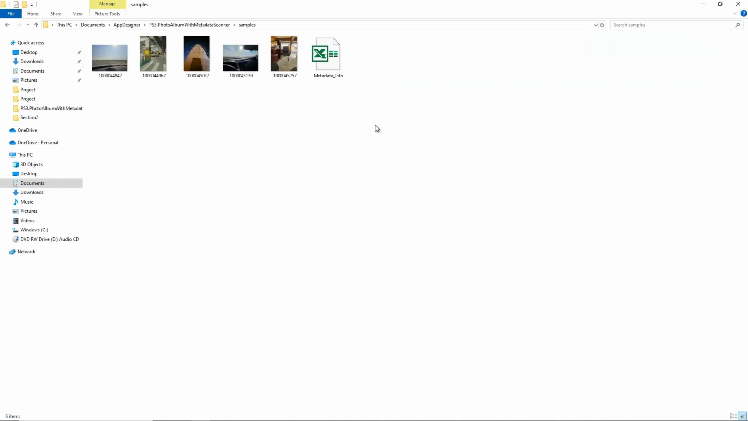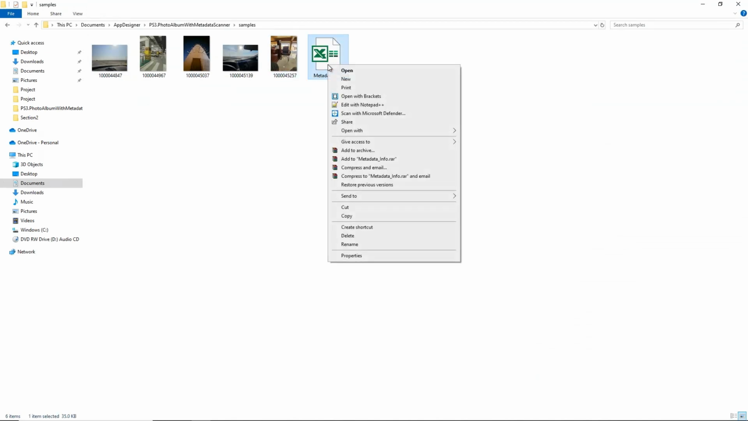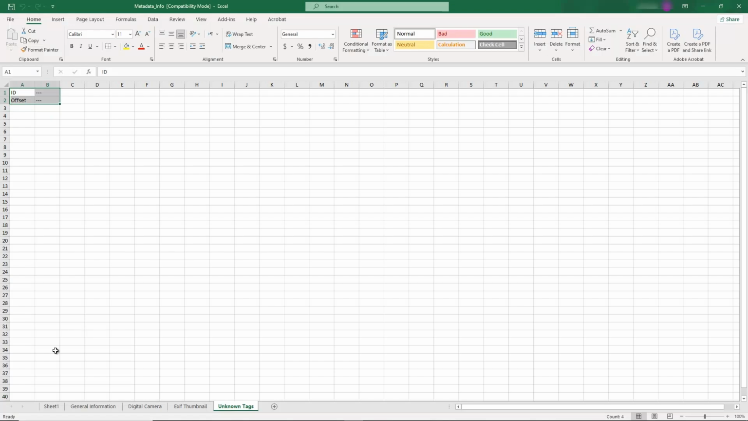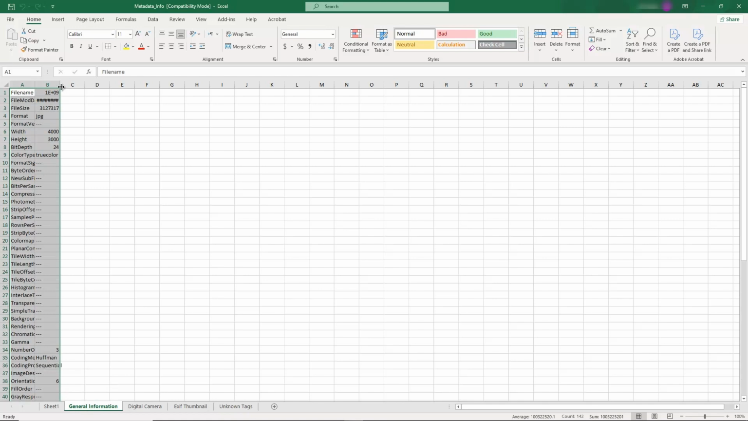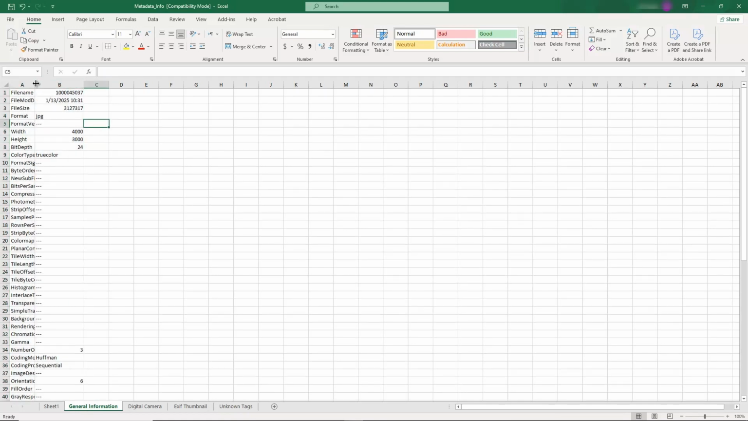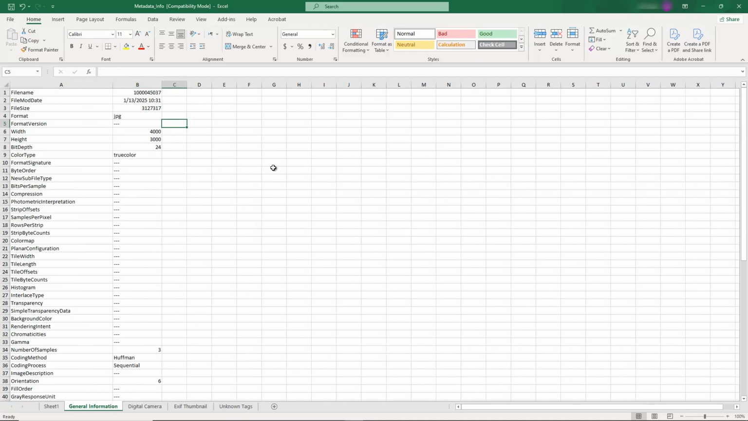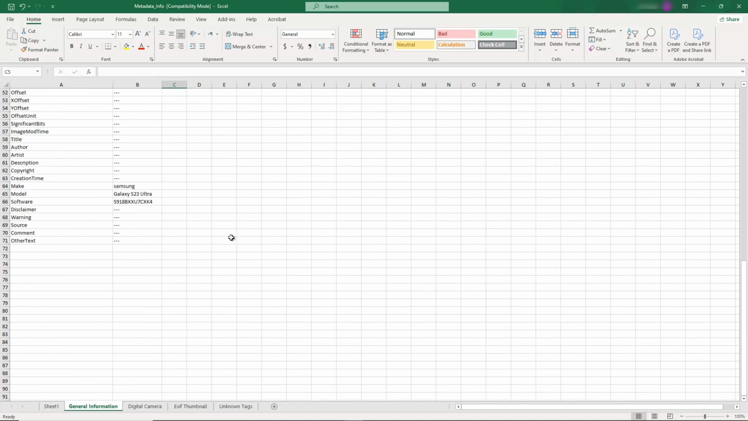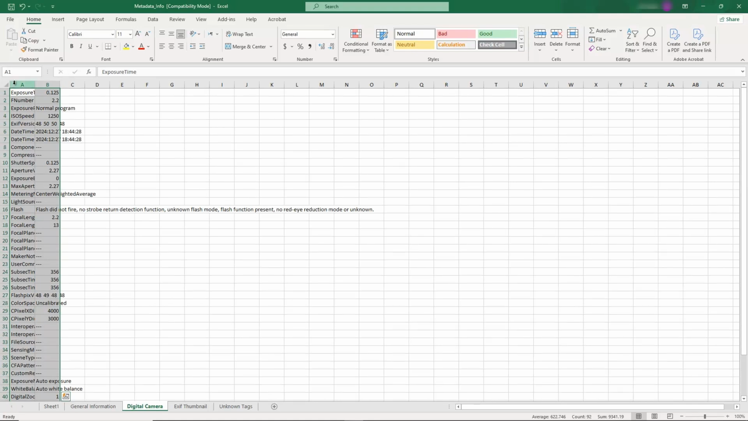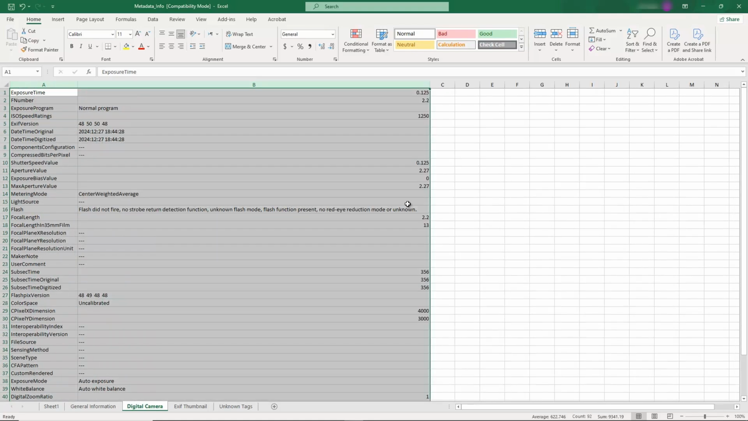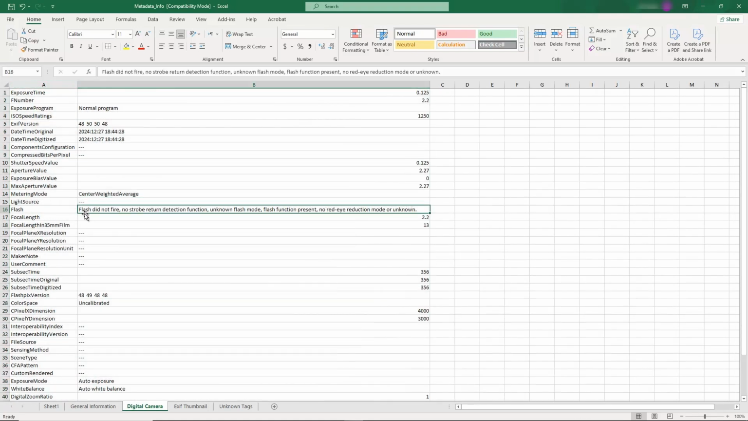If I come to the folder and open it, I will see all the information here. So if I press on general information, I will see all this information. For this one, also we can see all this information. So even for flash did not fire, no strobe return detection functions. There is lots of useful information.